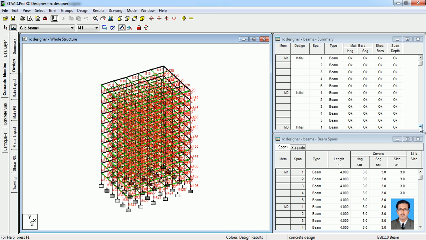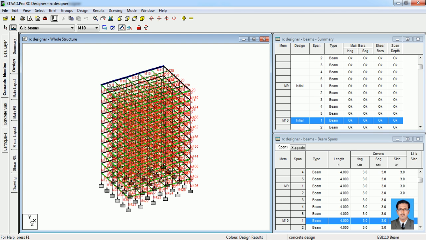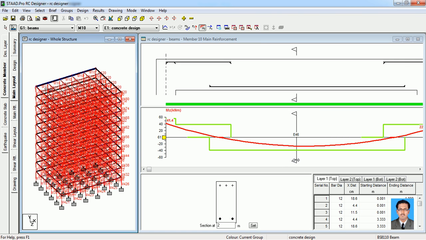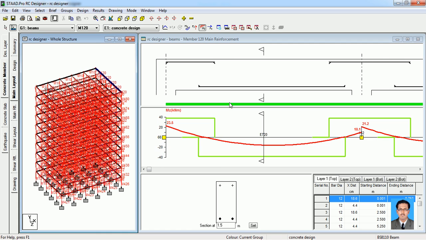If you check here, you can see all the members are okay. That is, all the members are green in color. That means all of my members are passing my design. Once you do that, you can select the ones which you need, and then you go for the main layout, which will be showing you the main reinforcement as well as the moment diagram of the corresponding bars. Each and every one you can individually check to get your data, and you can see the cross section shown down. Once you finish that, you can go to the main reinforcement.